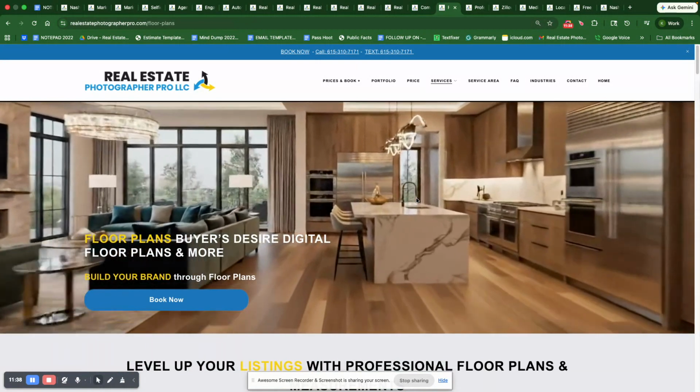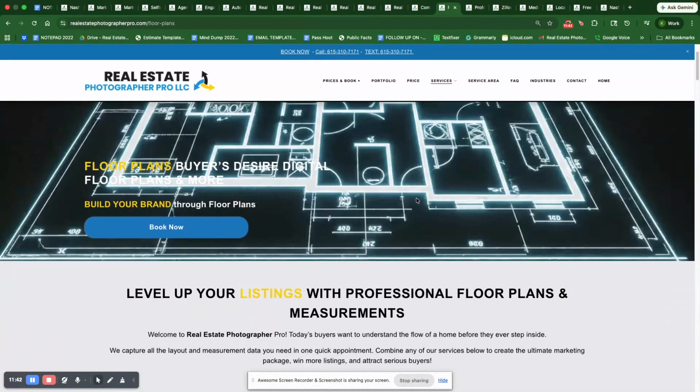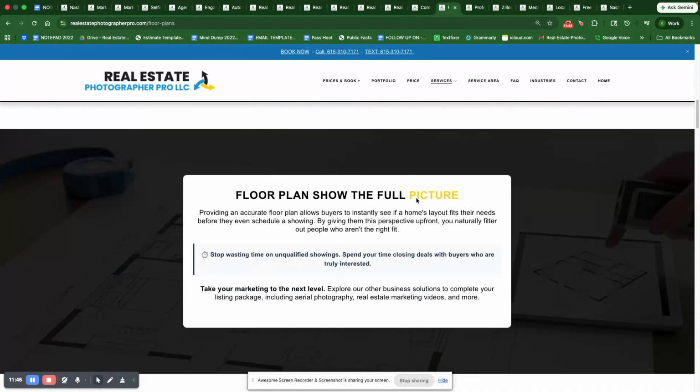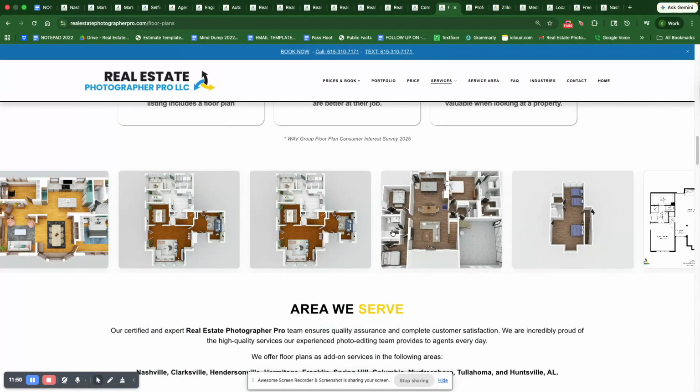Floor plans, you already heard a little bit about that. In a lot of our packages, we offer a floor plan, and the floor plans can be turned into virtual 3D animated videos. They can be turned into black and white floor plans, or they can be turned into color 3D renderings.